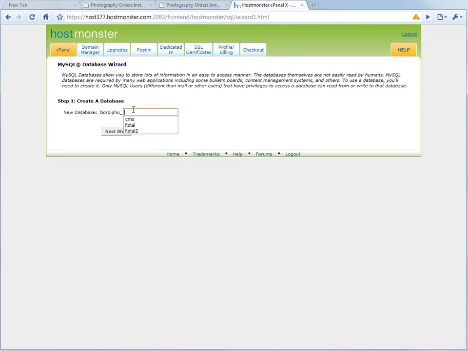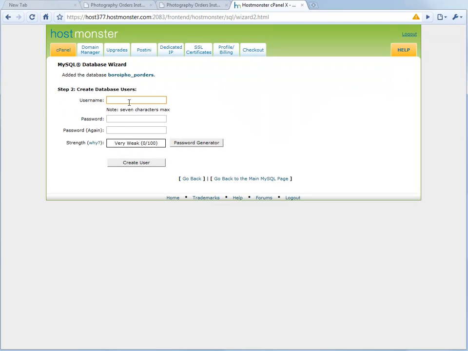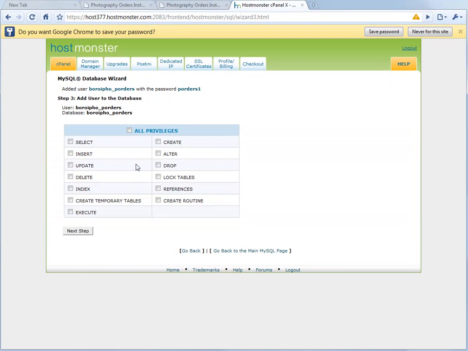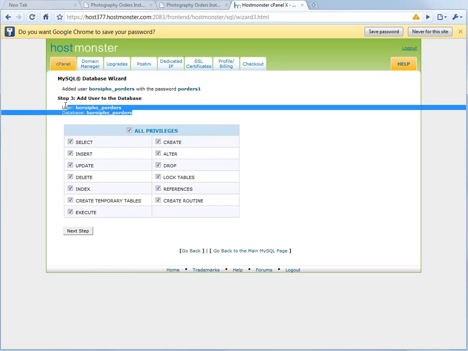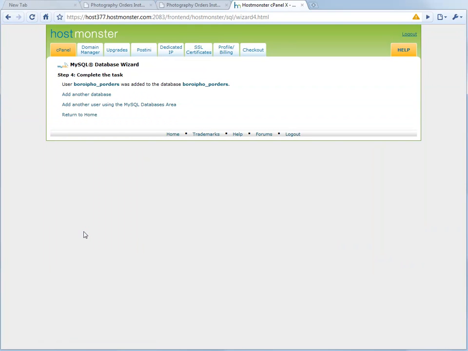Okay, so let's call this P orders, the name of the database. The username, we'll create a username called P orders, and the password, I'm not going to tell you. Actually, it doesn't matter because you'll see it anyway, but it's going to change before you get on there. Okay. We need to tick all privileges, and I'll just copy this so that I've got it for quick reference. Okay, so now we've set up the database.